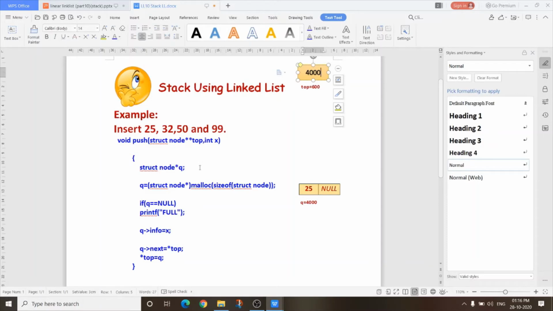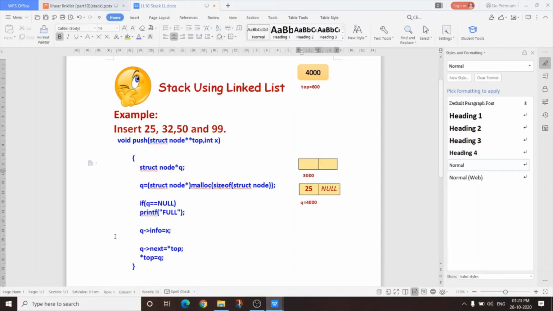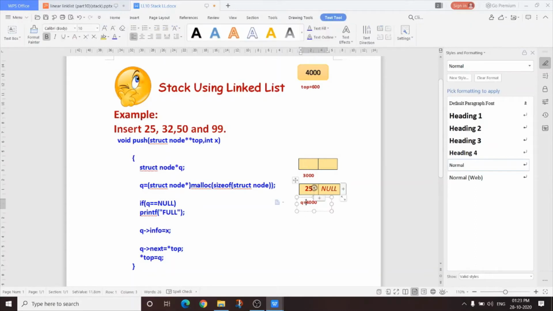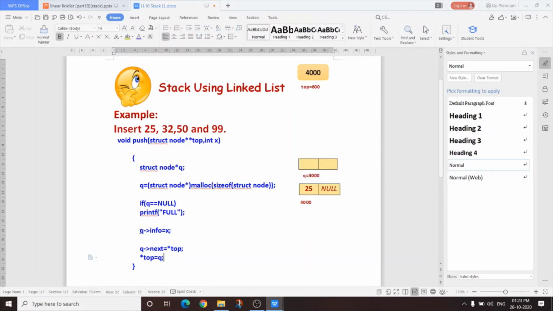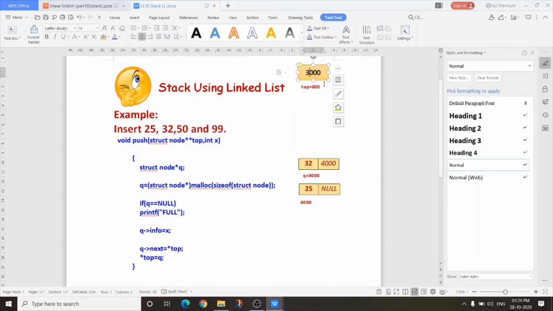In this way you can add your first node in your stack. And it is the case of begin insert. Next time, again I want to create another node. So using malloc, I create this node. Now this value is q, this 3000. So the newly created node address is q. Now q arrow info is x. So it is 32. And q arrow next is star top. Star top means value at top, that is 4000. And star top equals q. Now this is 3000. In this way, we can add another node.